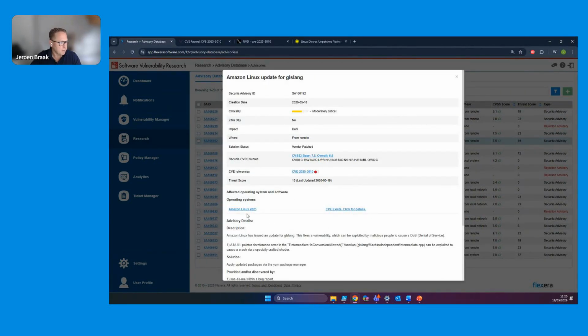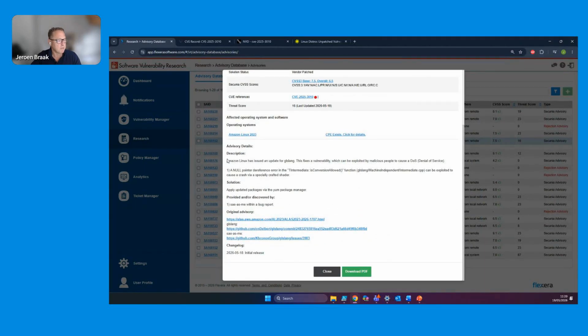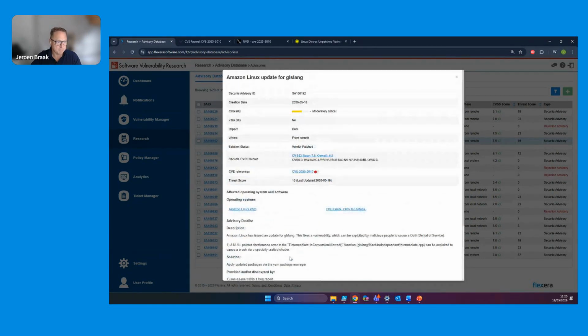This is the operating system, and all the information is in there, including CPE information, which is the identifier for the product. And it always contains all the information on why we researched it and what the outcomes are from our research team. There's also always a solution provided and some additional information on where we got the information.